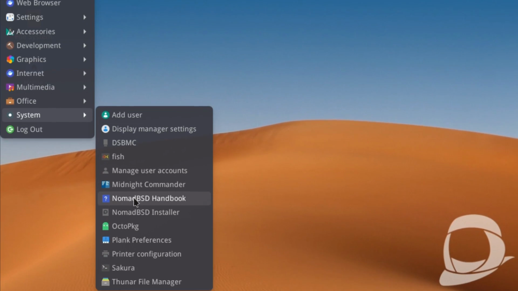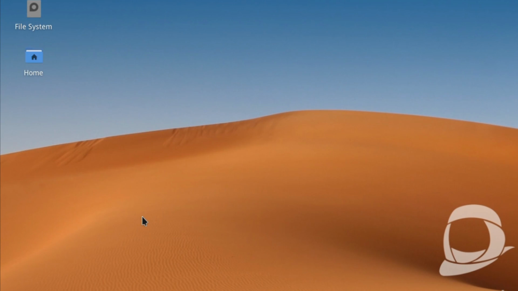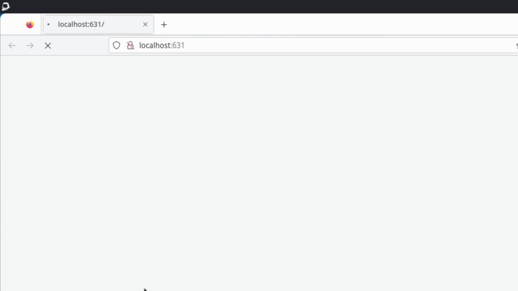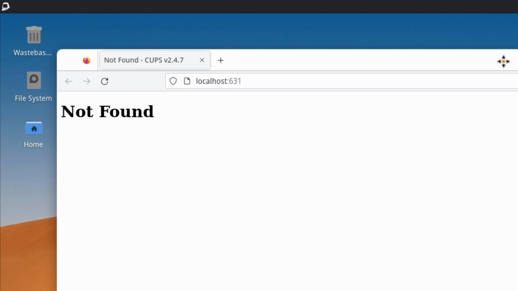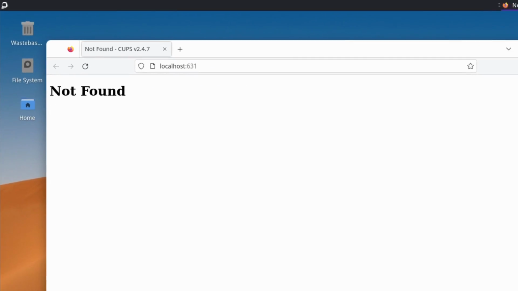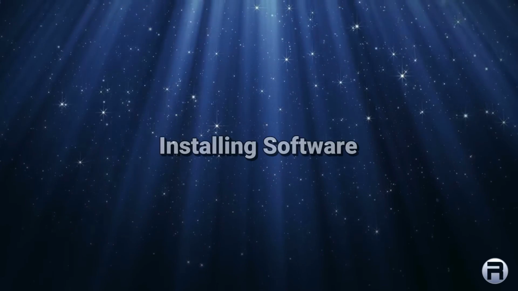You can change the displays. I don't know, let's have a look at this one. Let's see what happens. And it doesn't look like CUPS is installed or configured, which is a shame because it was previously. One of the great things about NomadBSD was that it was all ready to go. I just needed to set it up. Well, that's a shame. It kind of ties in with the fact there's no operating Office suite there. Never mind.